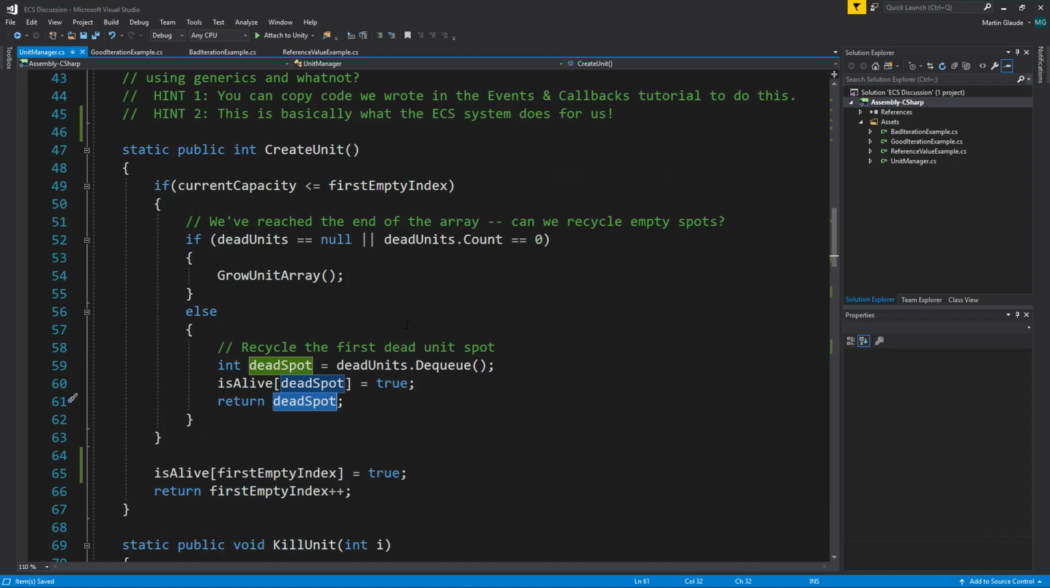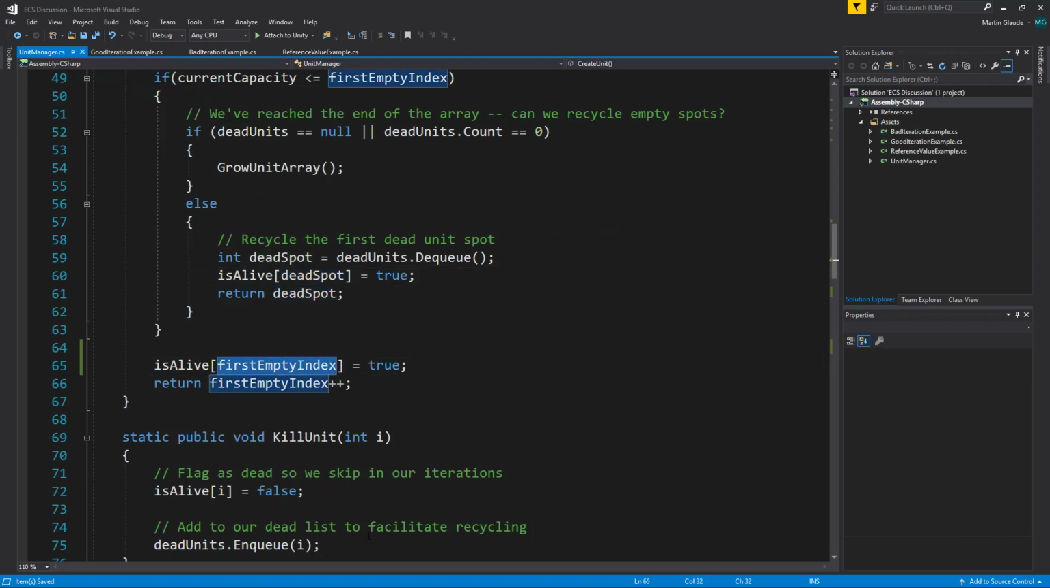So all units will always be referred to by their ID, and the entity component system works like that. It does have a class or a type to refer to the entity ID, I don't remember what it's called, but it's basically just an int. It's the int that is the index of it in the array. If we're not full, then we just grab the first empty spot, we flag it as being alive, and we return that index number and increment the index number.